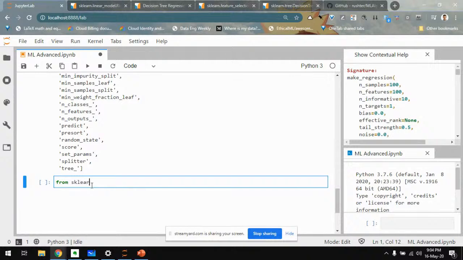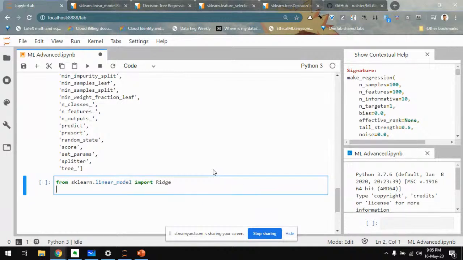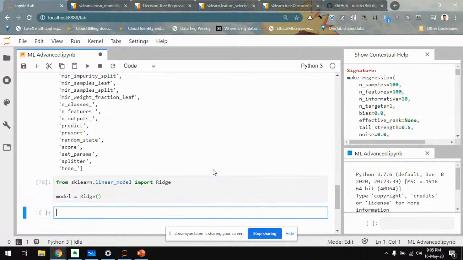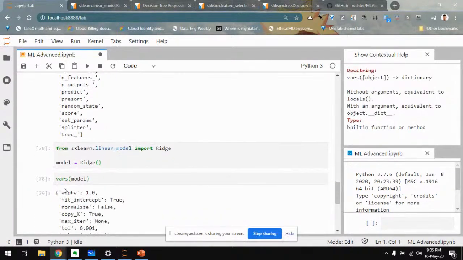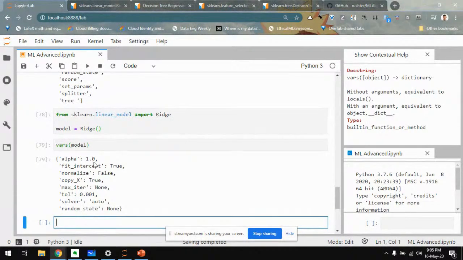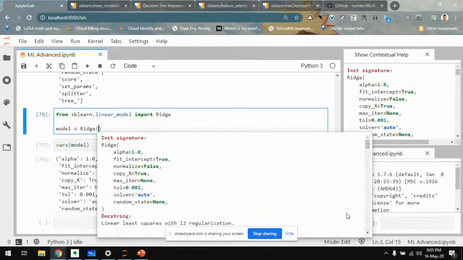So from sklearn.linear_model. Where am I seeing that? I'm seeing that in the tab here, so I'm typing it from the tab. linear_model import, we have to import Ridge. Okay, then we say model is equal to Ridge, and let's just execute this. Now if I do vars of model, what does model have? Model has alpha something something, and in this I want to see Shift-Tab of this thing. Here is a parameter which is alpha. Okay, I want to find out the best alpha value.